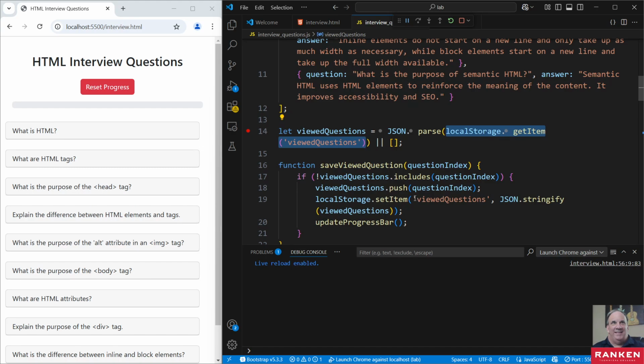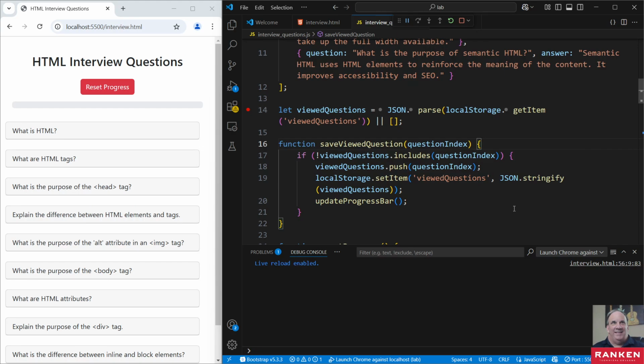And we'll look at how you actually create that in the first place. Basically here, saved viewed question, and you have a question index. We just push this to this array. This is creating an array. So we push our question index to our array, and we set that in local storage, whatever name you want to give that. When you do that, you need to save it as a string again, so you use JSON.stringify to take your array and save that.